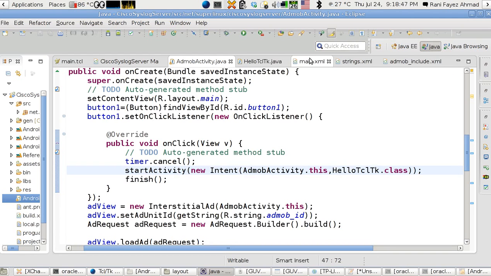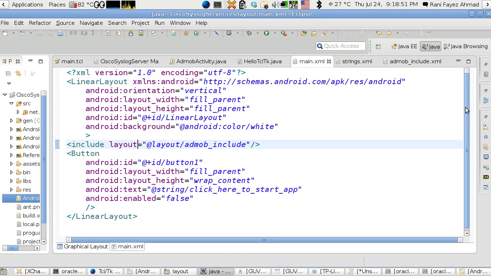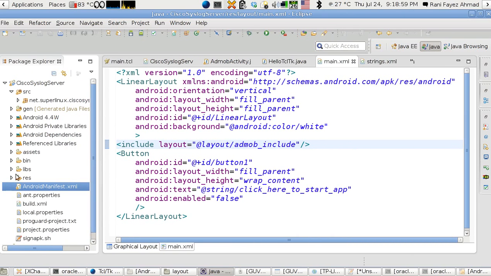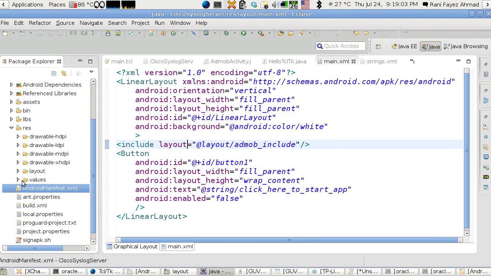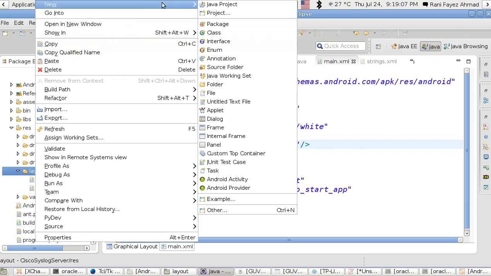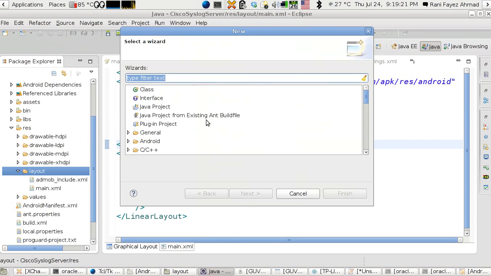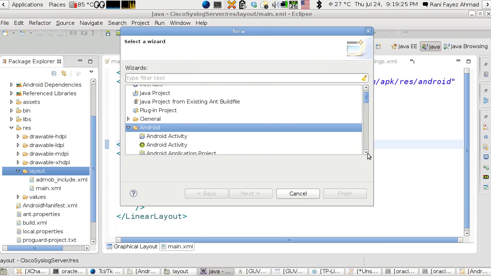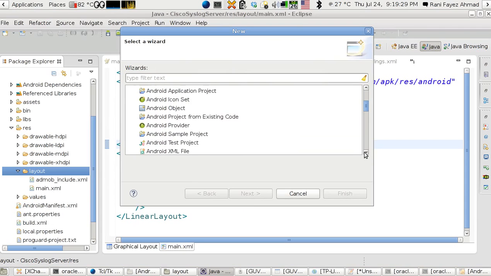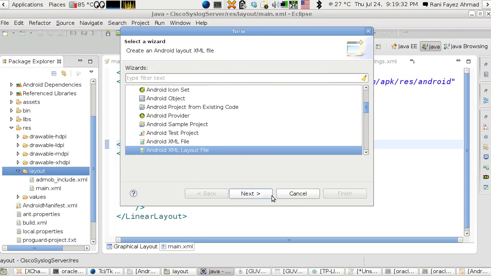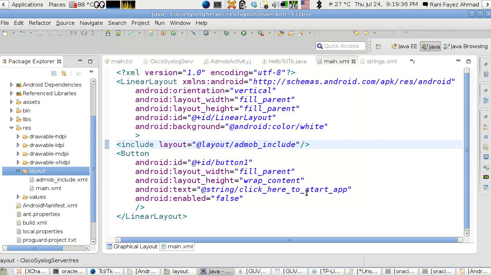Next, you go to the AdMob activity. We will have to make a layout for this activity, the AdMob activity. Here I should make the layout. It's an XML file. You should put it here in the layouts. Just right click and create a new Android XML layout, like this.